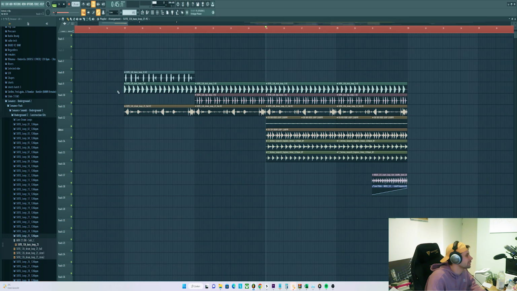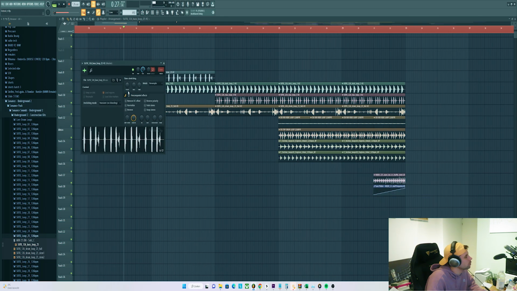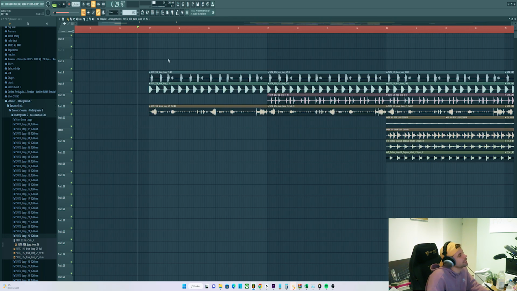Just an offbeat bass. Right now it's in C, but I want to have it in A sharp, so we're gonna pitch it down 2 semitones. Sounding like this.